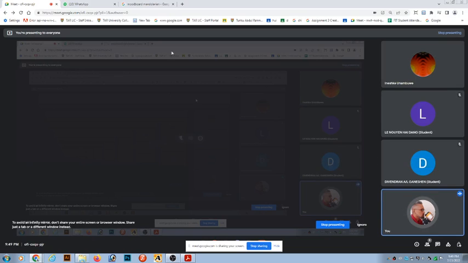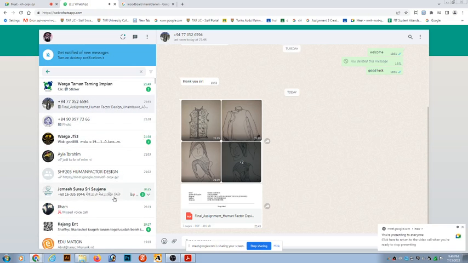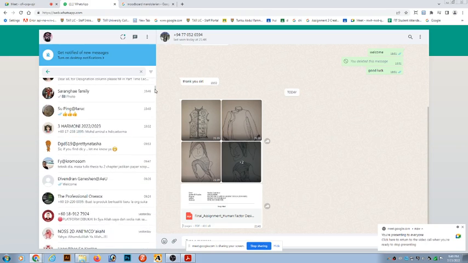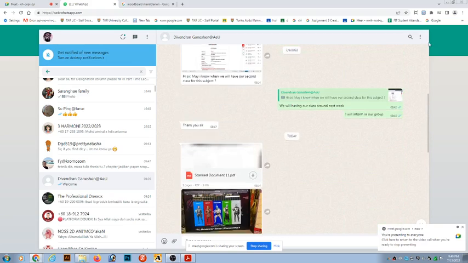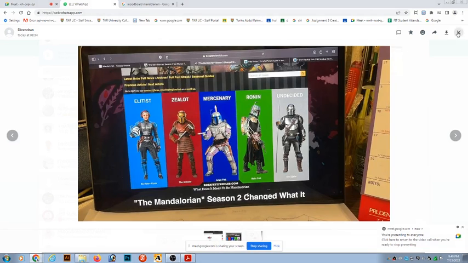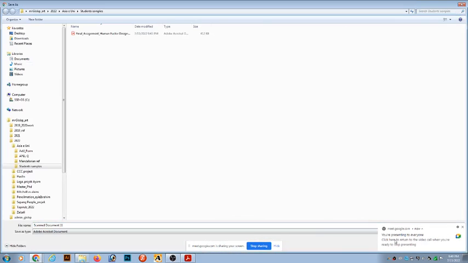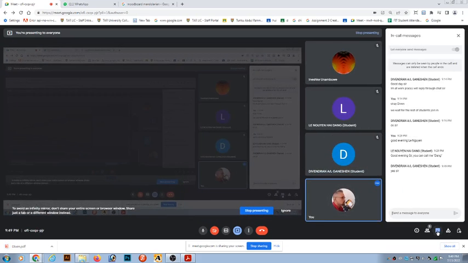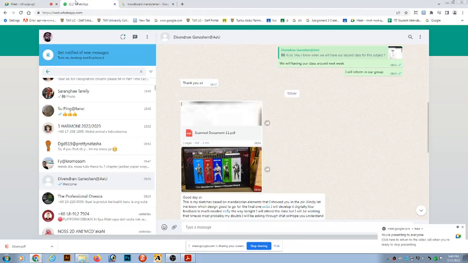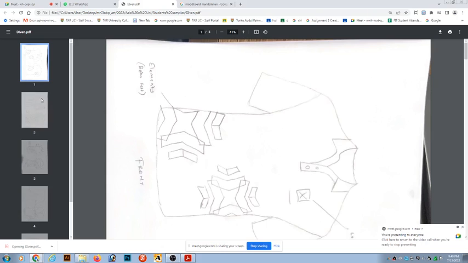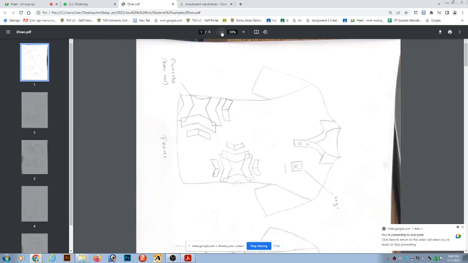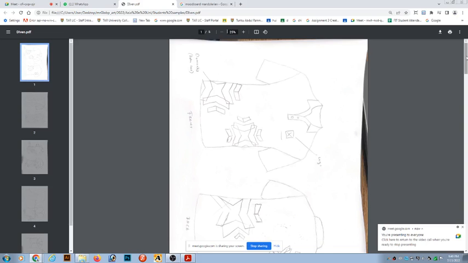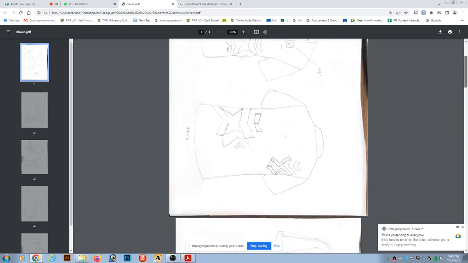Same goes to you, Devon. Devon, do you want to share, explain a little bit about your ideas? Oh, you're working there, okay. Let's take a look at what Devon has been working on. Here, a number of sketches based on uniforms, that's great.